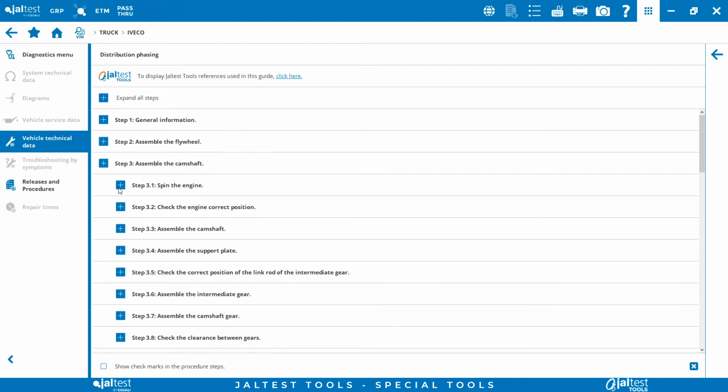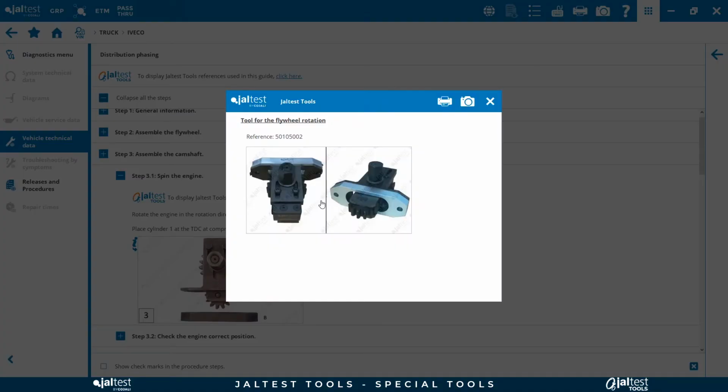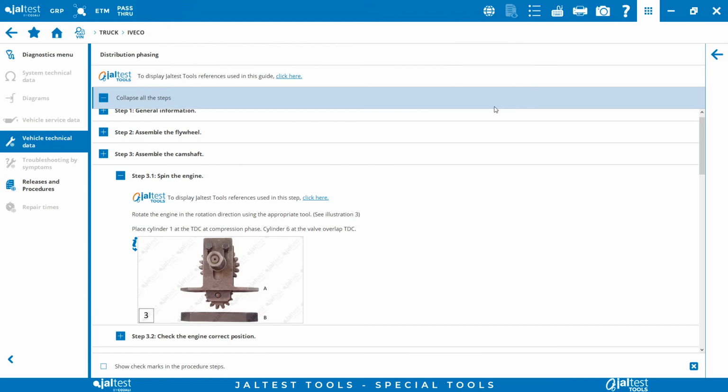In the procedure, we can see how the different special tools that must be used within the Jaltes tools family appear in the header. These special tools also appear in each of the steps where they will be needed.